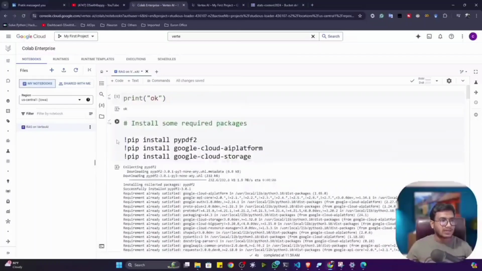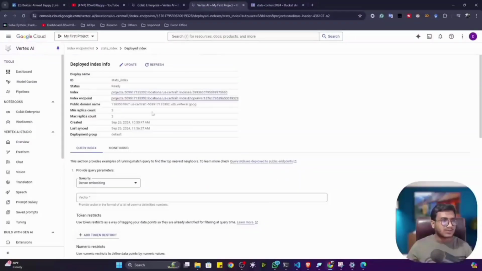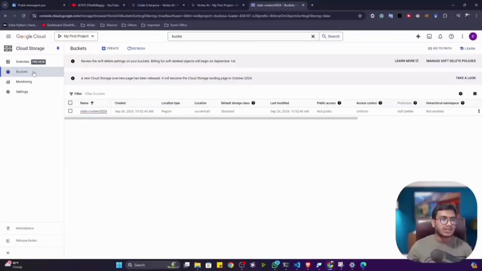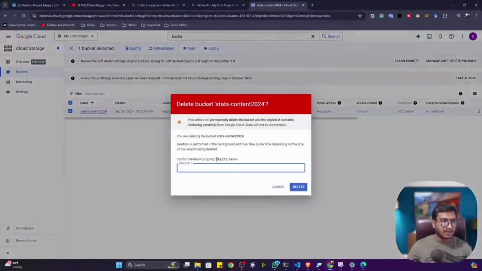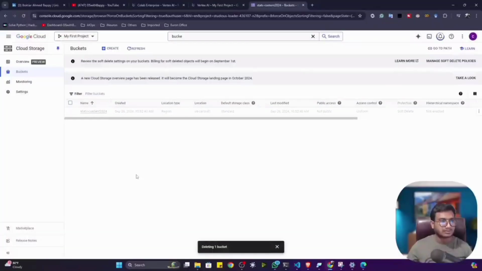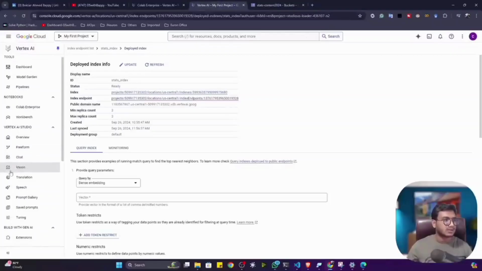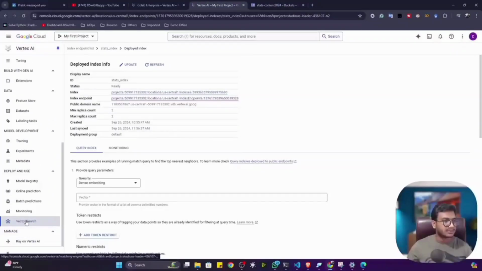Now see, once it is done, if you want to terminate all the instances, what you can do. First of all, just try to delete the bucket. To delete the bucket, select the bucket, and there is a delete button you will see. Just click on delete, and give the delete confirmation. So it will delete the bucket. Then you also need to delete the index. So to delete the index, just go to the index, vector search.